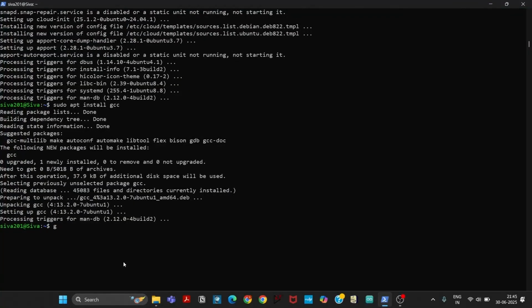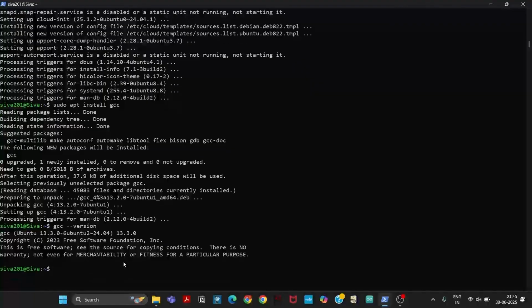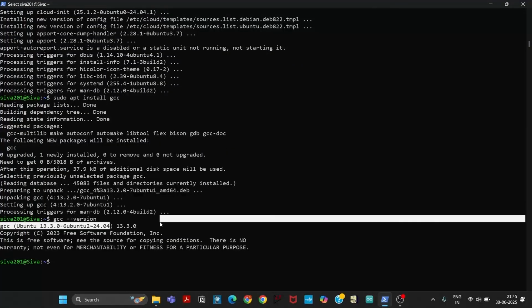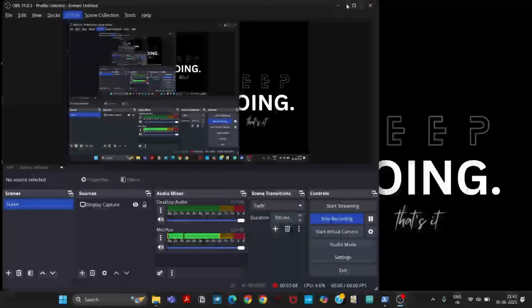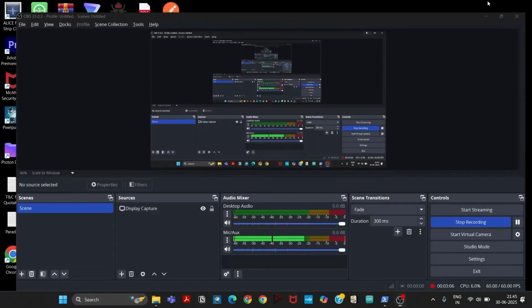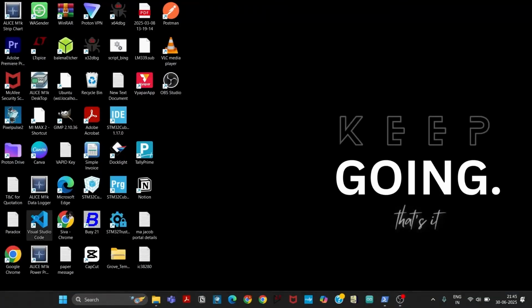So after it is installed, type this command, gcc double hyphen version. So this will show you the version that is installed in your system. This way we can verify whether it is installed or not. So once it is installed, we can use this compiler in our Visual Studio Code. Now open the Visual Studio Code.